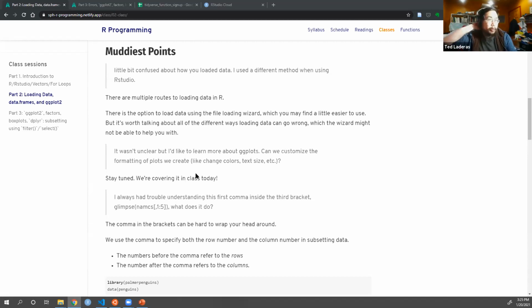There was a request to learn more about ggplots, so customizing the formats of plots, like colors, text size, etc. We're going to be covering a lot of that in class today, and I'm going to point you to some resources. There's a really nice workshop that Jessica and Micah did a while ago on customizing ggplots, so I'll point that out in the reading.